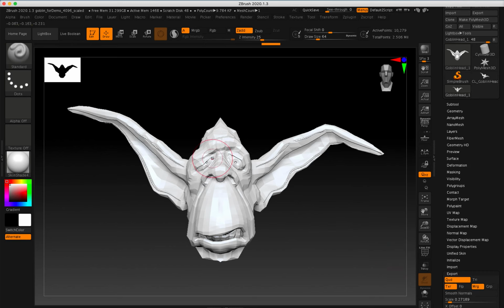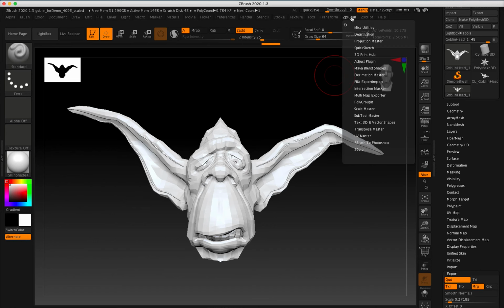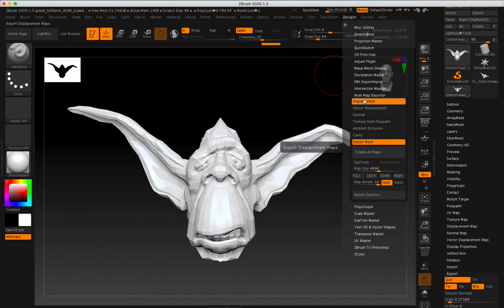Now, if you have separate subtools, you would have to merge them or export them separately. Displacement maps don't cross subtools, so you're going to have to do one for each if you go that way. Anyway, you go to ZPlugin over here, and I'm going to go to the Multi Map Exporter right here.